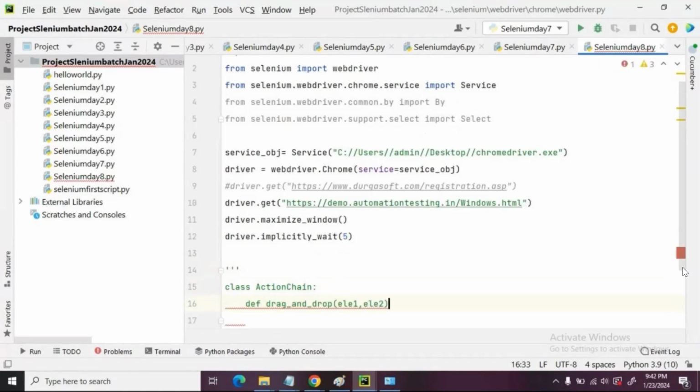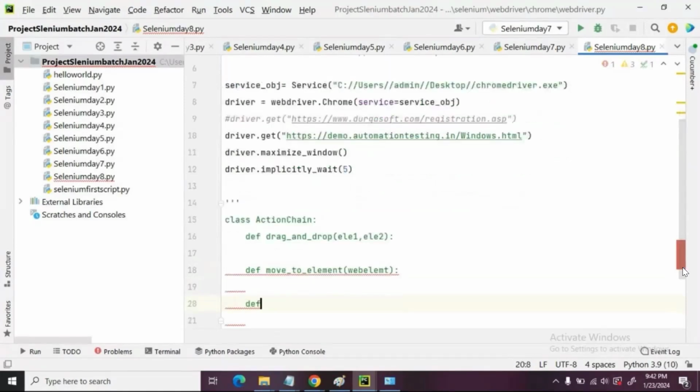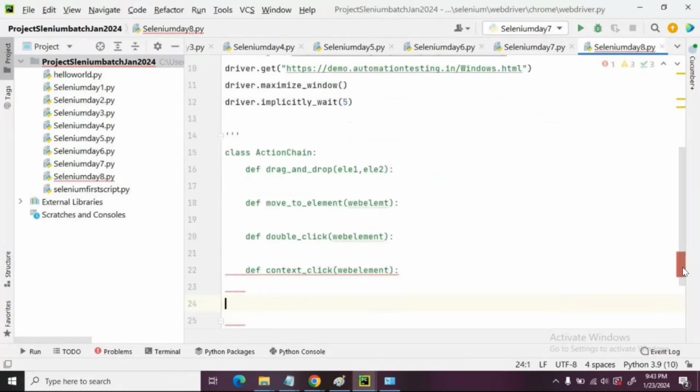This is one method I have, and there is one more method called move_to_element. This is a method which is going to accept a web element, meaning some element. There is one more method called double_click, which again accepts a web element. Then there is a method called context_click, which is also accepting a web element. So all these are methods. You will not be seeing them really, because they are somewhere in the packages. So you just need to use the methods.